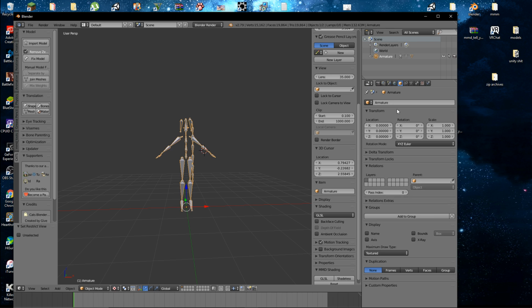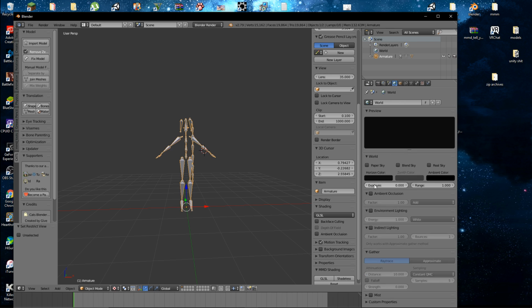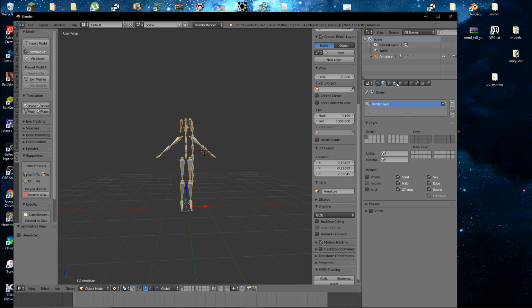Shape keys. Shape keys tell a thing how to move. It's the meshes. So you see, like, the mouth moving and stuff. That's part of shape keys.